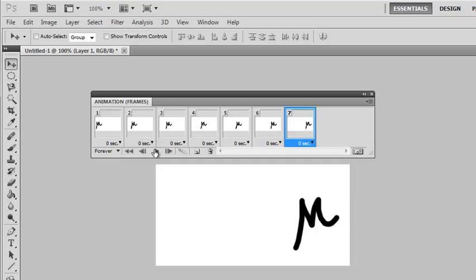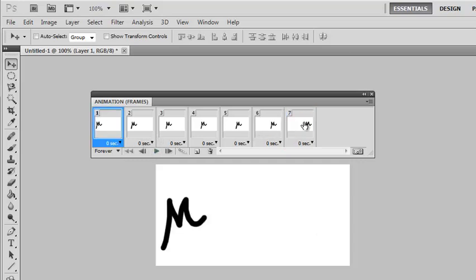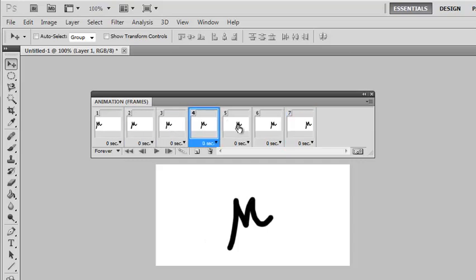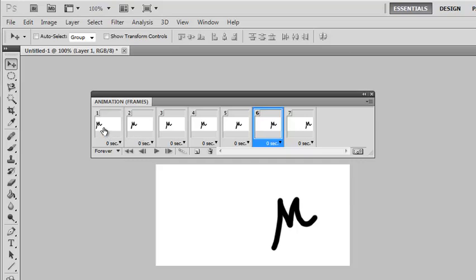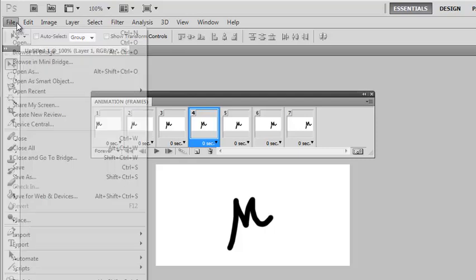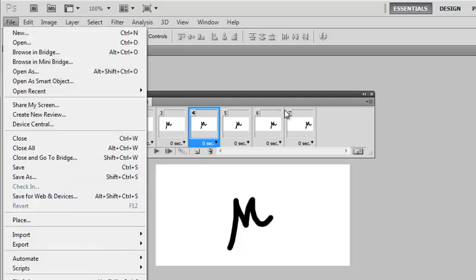Okay. Now you can see we started with this frame and this frame, and now the tween feature added all these frames in between to transition it for us. Touch the play button, you can see it moves from left to right. And this is just one of the features in Photoshop that can help you when you're making your animation from scratch. When you're done, you can just go to File, Save for Web and Devices.